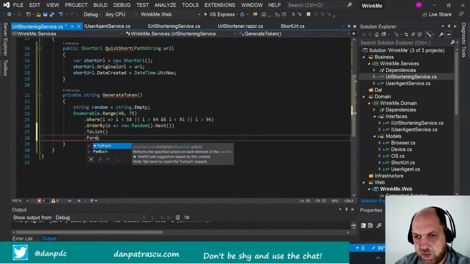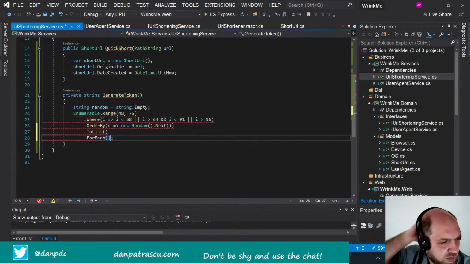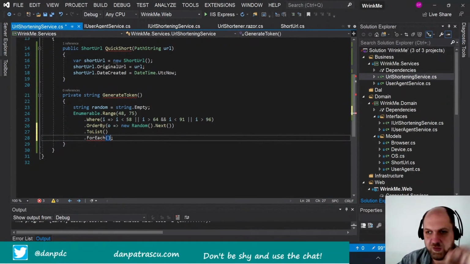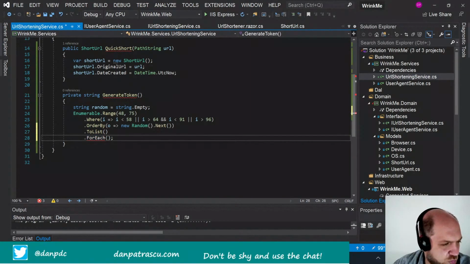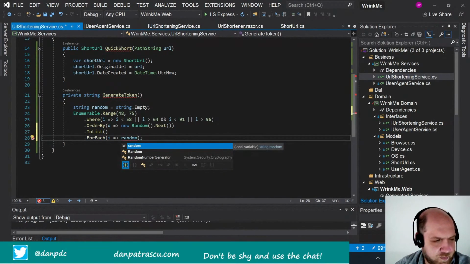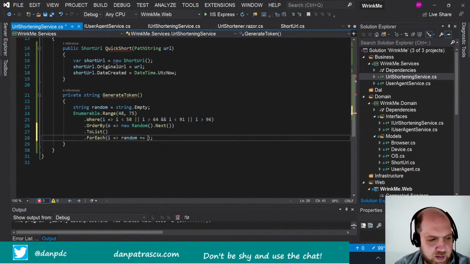And then I want to go for each number in this list, so it's ForEach. While I go through each of these numbers, I want to transform each number into a character and put it in this random. What's the problem with ForEach? I guess I typed it correctly. I have to specify here. Okay, so for each one, what I want to do is simply random plus equals, and then convert to char, and we convert this i to a char. So we add it to the list.